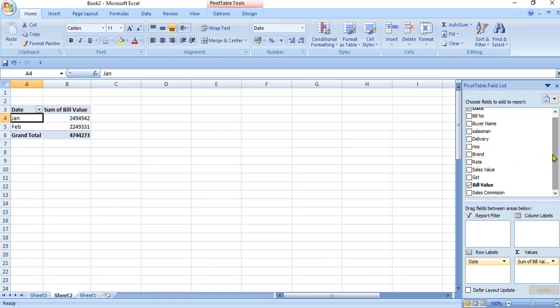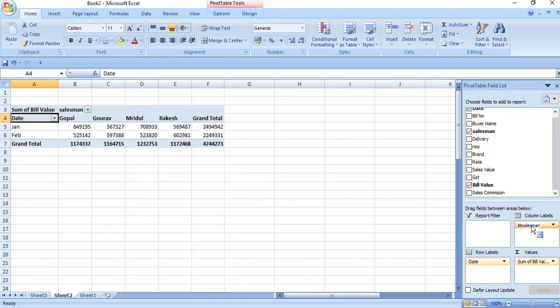If we want to judge the performance of salesmen, we again will place salesman in the column labels. Now we have the month-wise performance of all the salesmen.